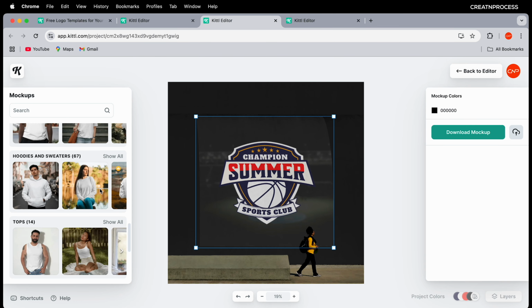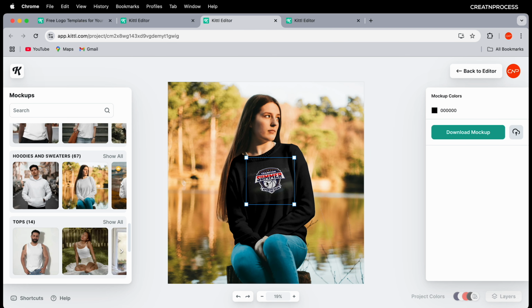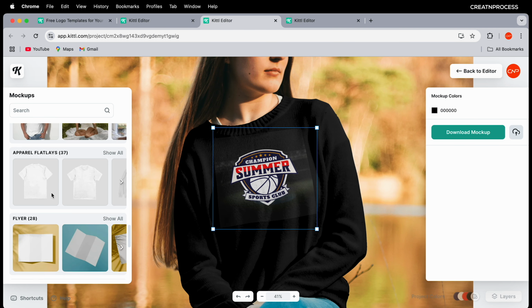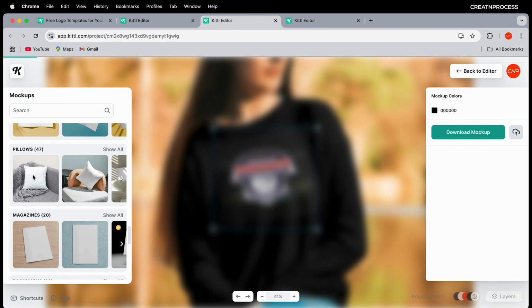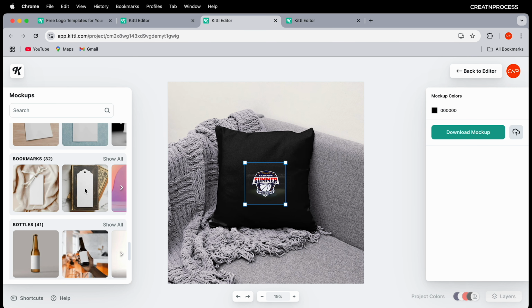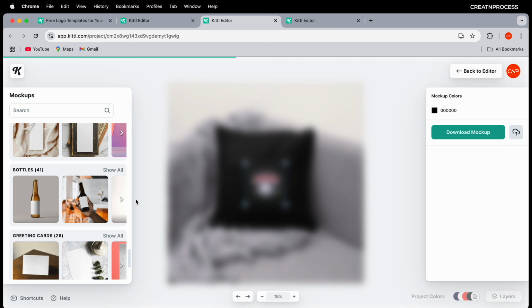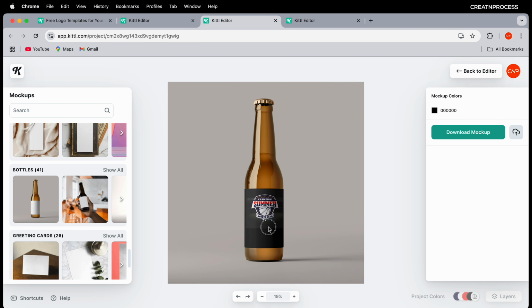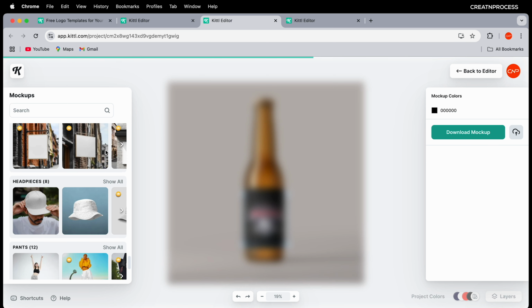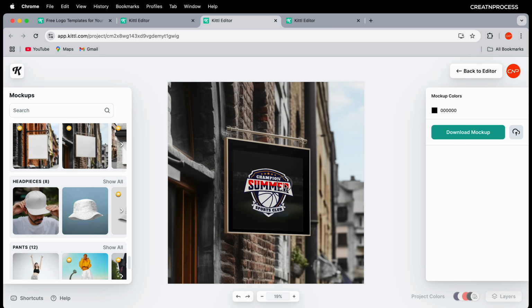Let's say you want to give it to a t-shirt design. There it is. You can give it to a t-shirt design as well, something like that. Here we got a nice pillow, or maybe you want to give this to a beer bottle. You can just go there, add this, and it looks great, right? You can scale up the size just to give that look, and it looks amazing. Add it to a banner or some kind of display. These mockups look amazing. The tools are very easy to use, very simple.